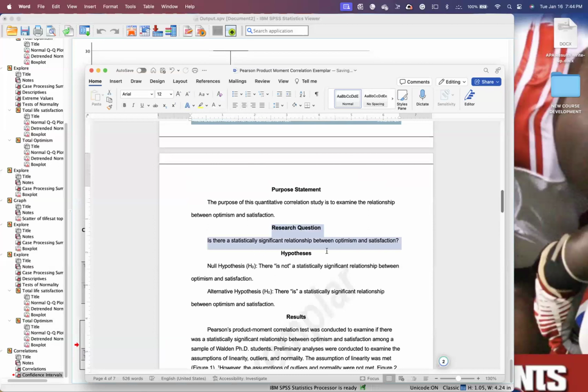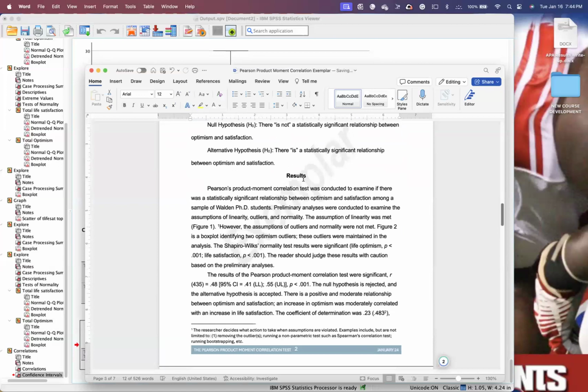Right here. Is there a relationship between these two variables? The way you answer that is here. Does that make a little bit more sense to everyone?